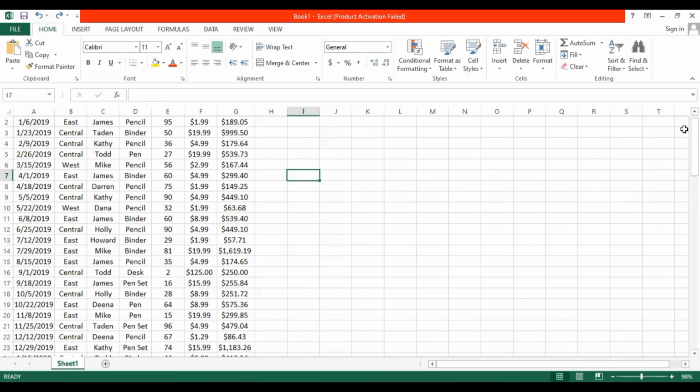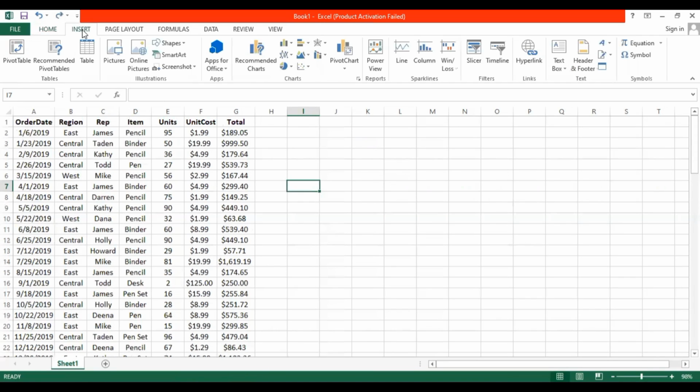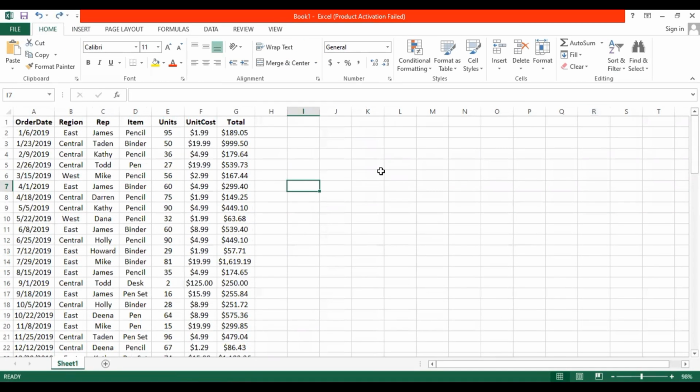Pivot tables will make you analyze the data more easily without using a lot of formulas and functions. We have here a very simple data: order date, region, representative, item, unit cost, and total.